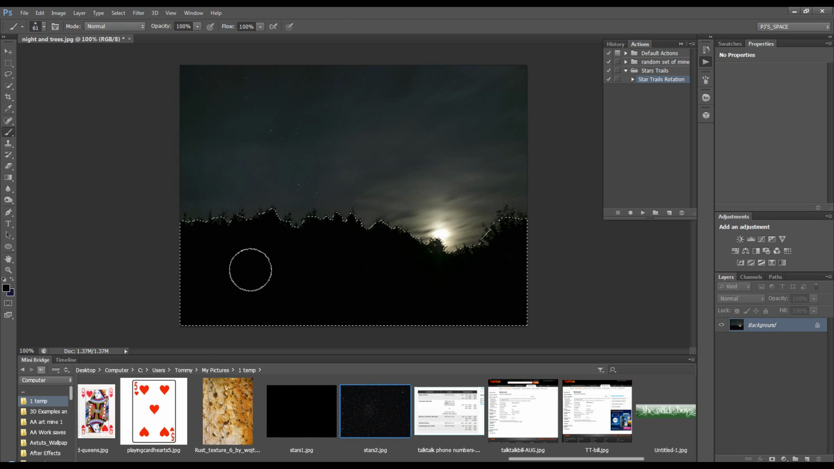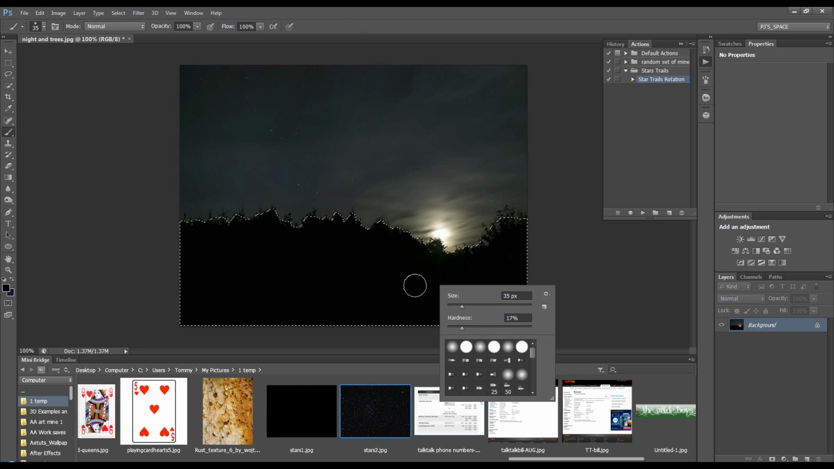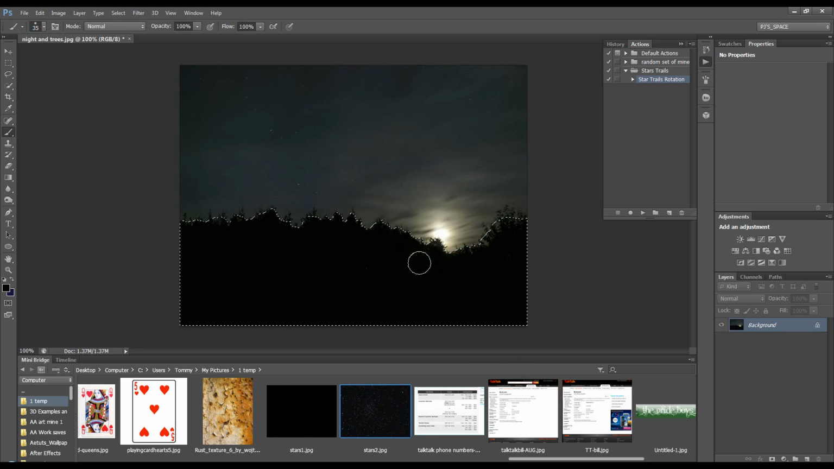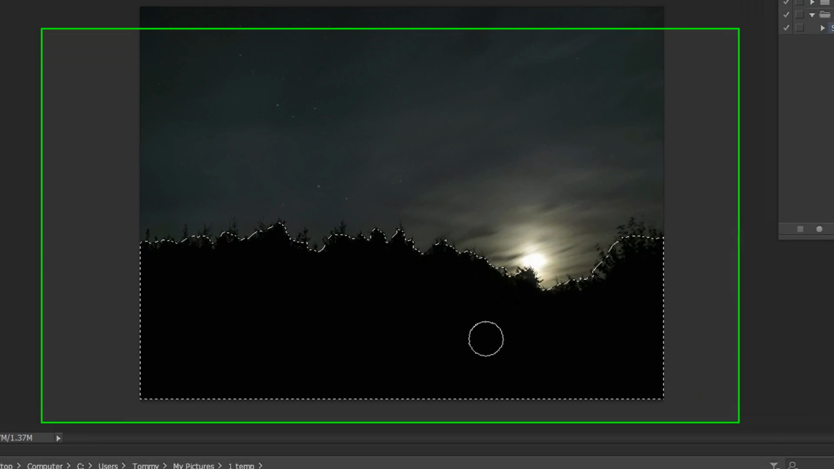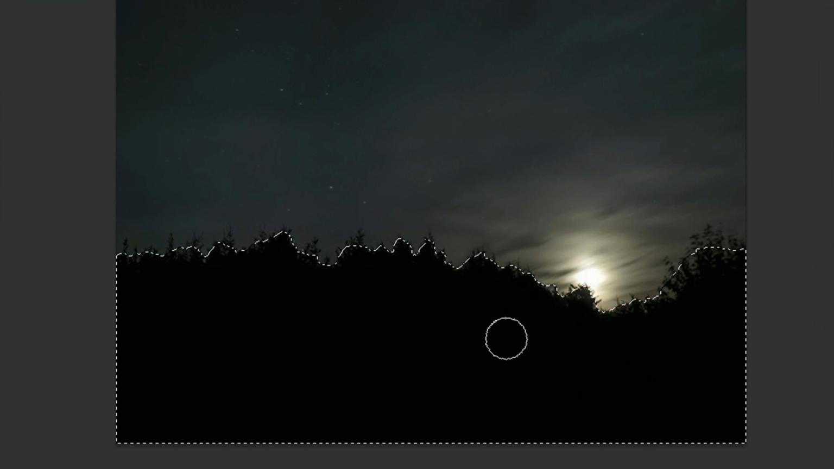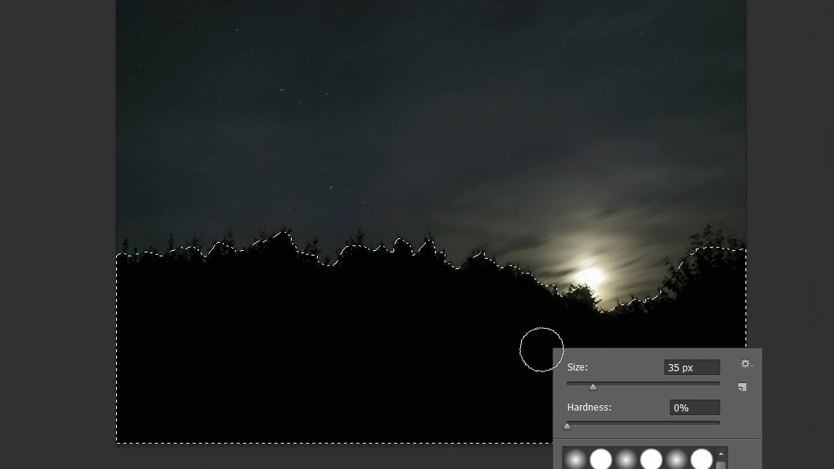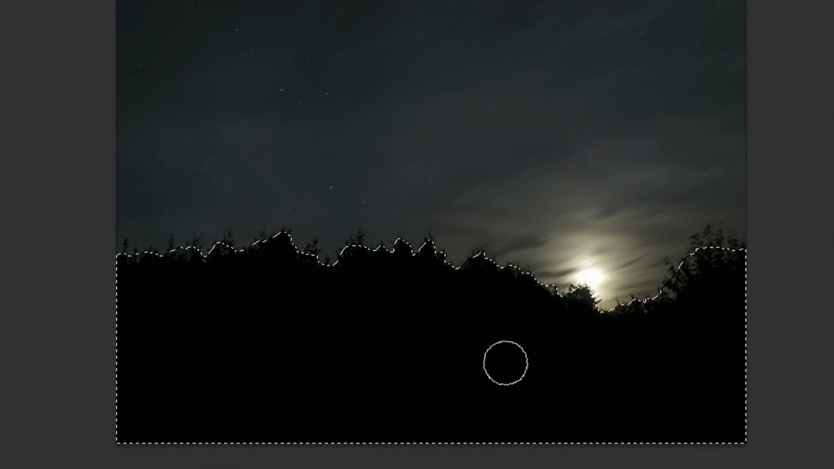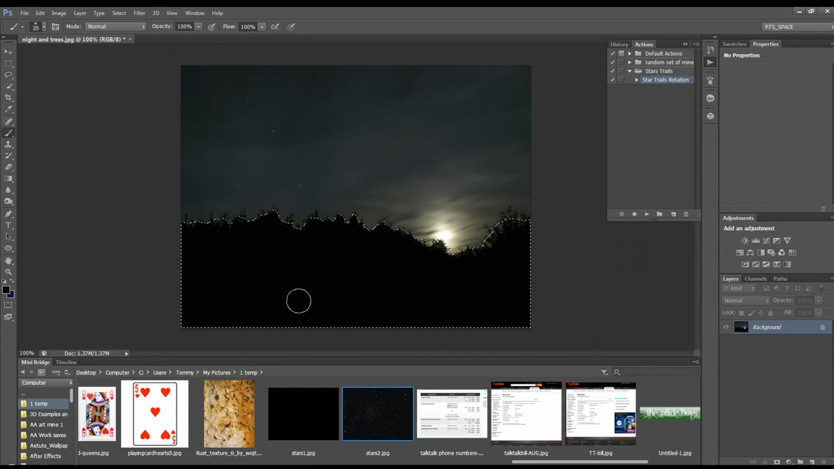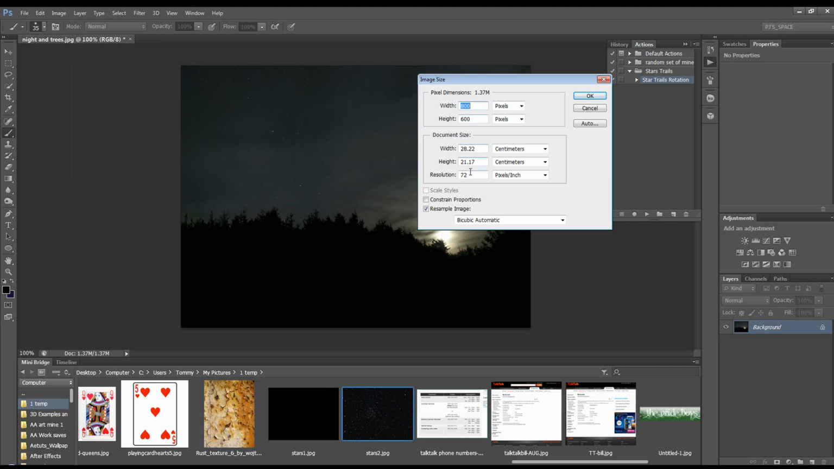I'm going to get a black paintbrush, maybe take down the size, increase the hardness, well maybe not so hard, and then I'm just going to paint in a little bit down here to make that darker. That's fine, perhaps. Okay, fine. Control D to deselect. So we've got our image that we're going to work with. I'm going to work with 800 by 600, so image size 800 by 600, 72 pixels per inch is the resolution.